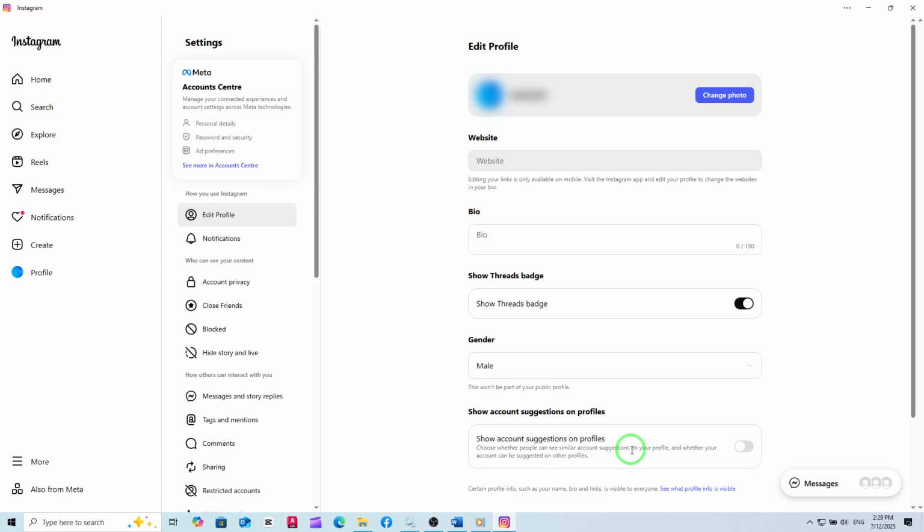That's it. You've successfully hidden account suggestions from your Instagram profile on the PC app. This small adjustment can help keep your profile looking cleaner and give you a bit more privacy.